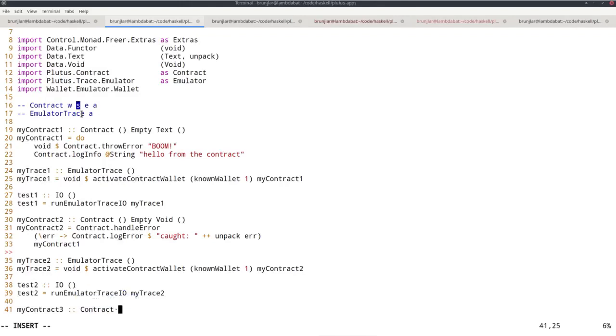Okay, again, we don't use the first parameter. Now we are talking about this one. Then let's use text error messages again and no interesting result type.